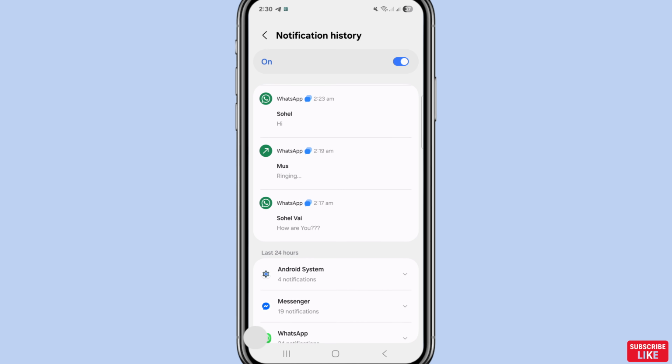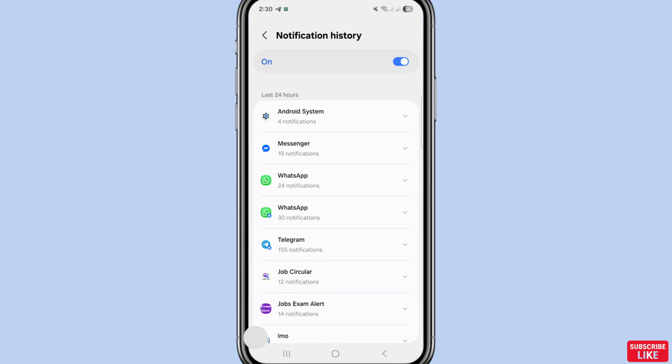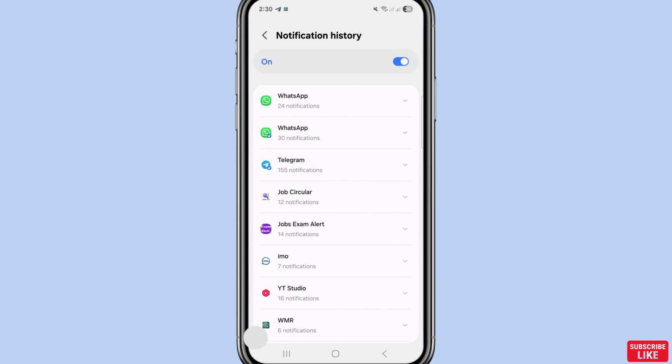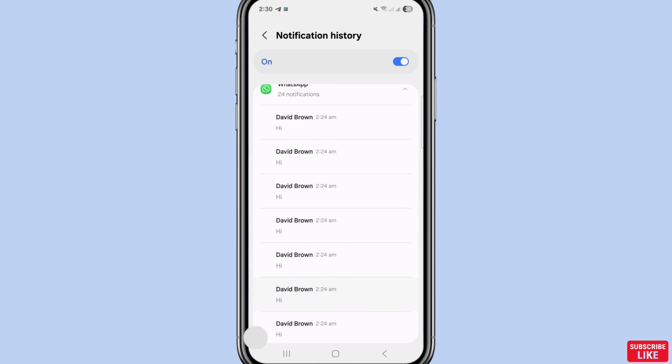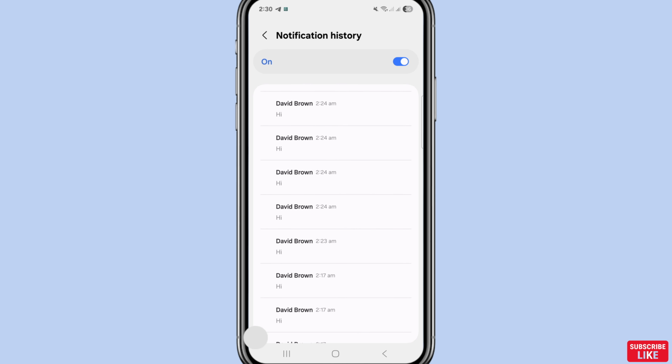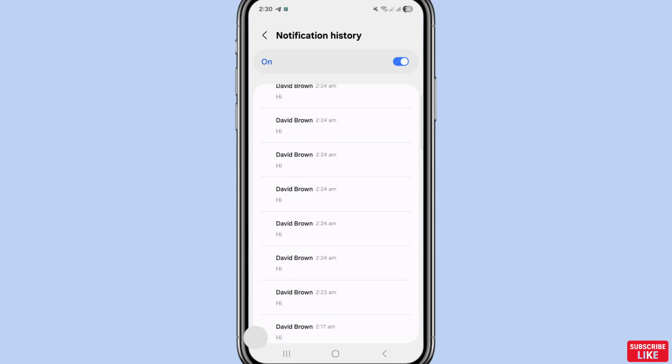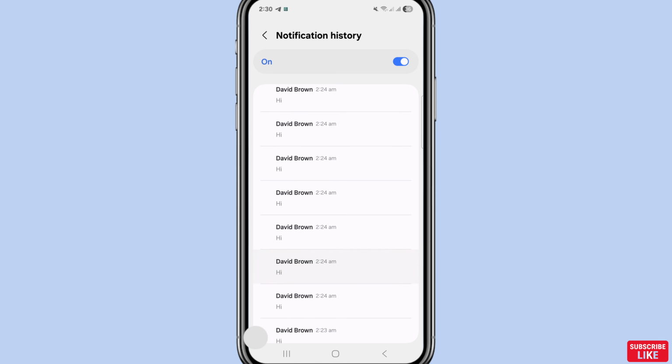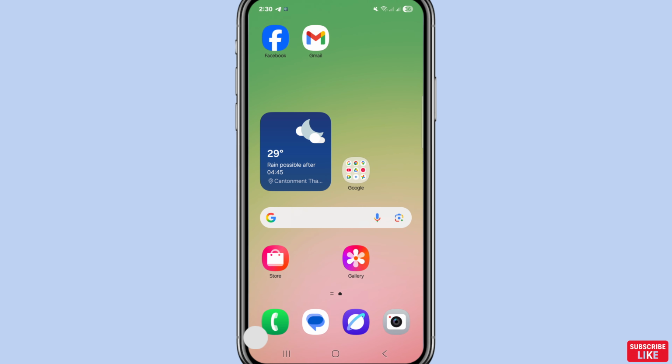After that, scroll down, you can see WhatsApp 24 notifications, so choose and open WhatsApp. After that, click on it. Here I can see my recovered or restored or backed up WhatsApp messages, and in this way you can easily backup or recover or restore all your WhatsApp messages or chats. And now I can show the second process or second method.